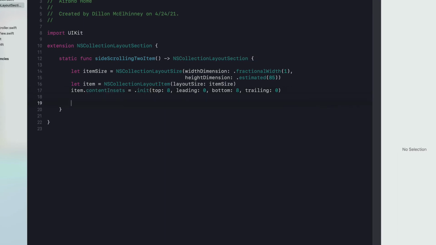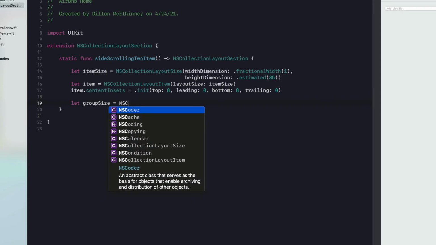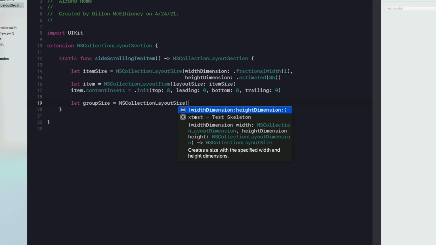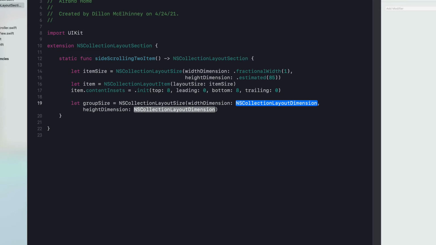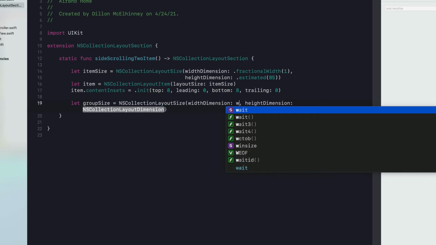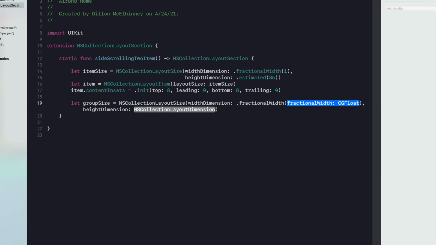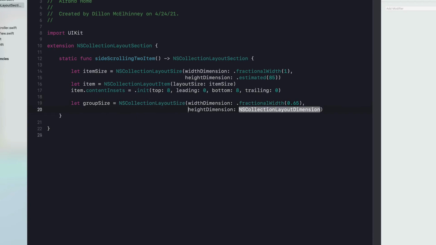Next, we need a group size, which is also going to be an NSCollectionLayoutSize. It's going to have a width dimension of a fractional width of 0.65 and a height dimension of estimated 180.